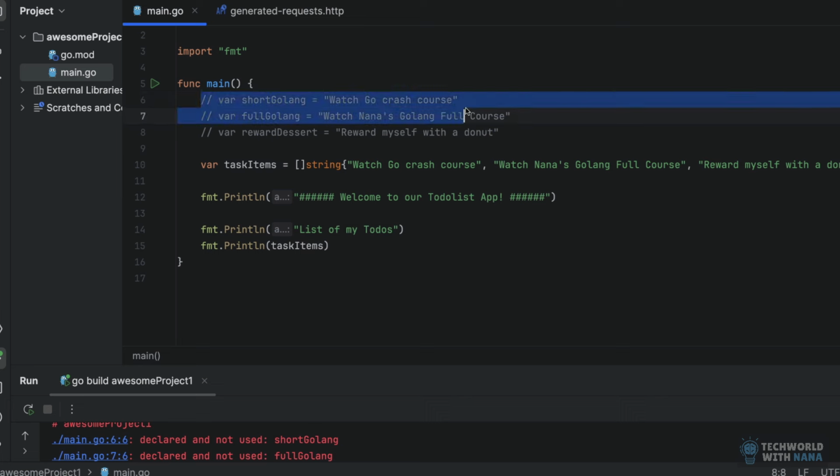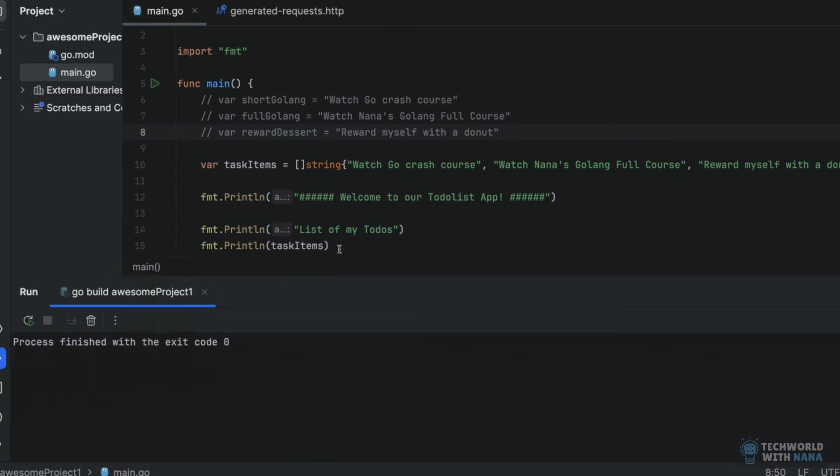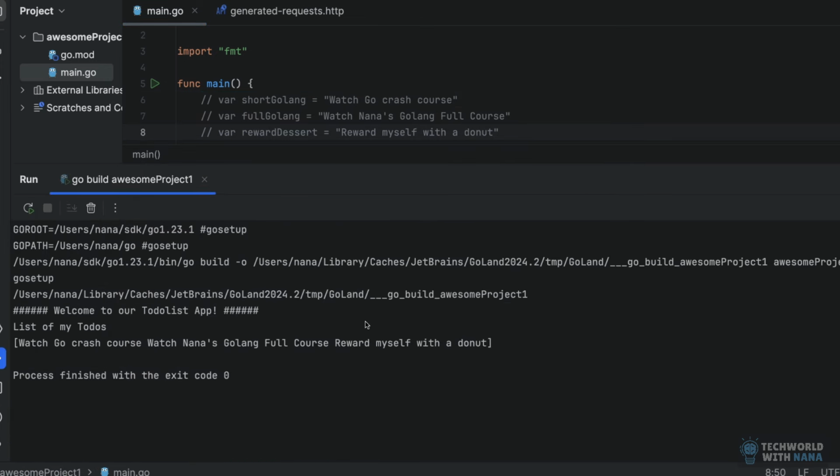And this line of code now, as you see, it's grayed out as well. So you see it is a comment for you as well. And Go knows it is a comment. So now if I execute this, those lines will be ignored. And we have our list printed out in one line, basically.